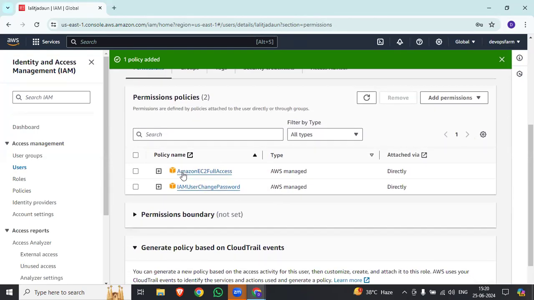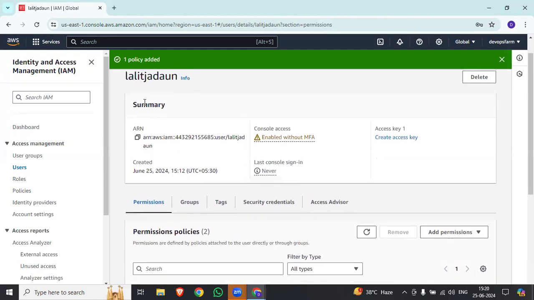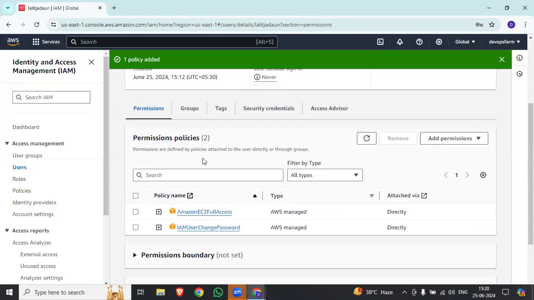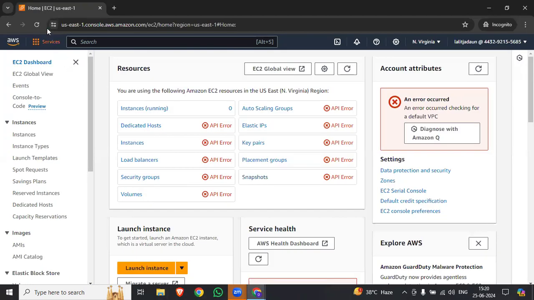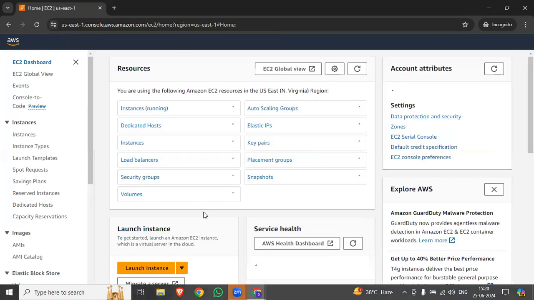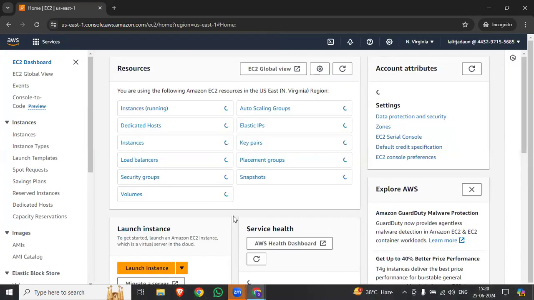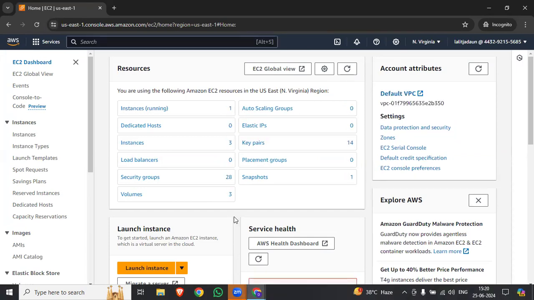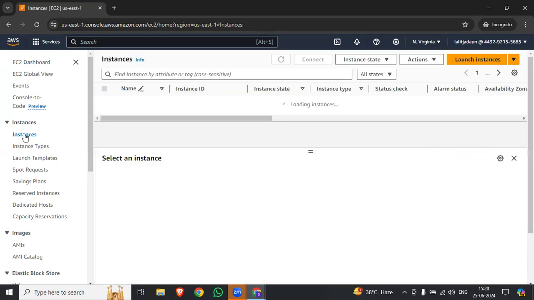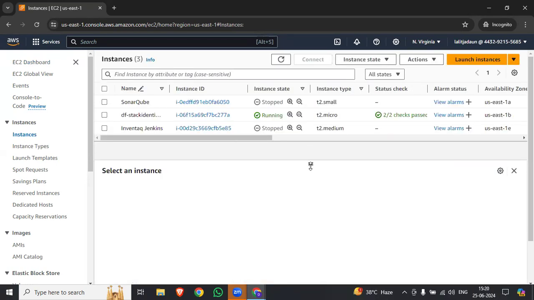Okay, so you can see here, in this username, this is the access that this user can use. So simply go to, okay, refresh it, and again go to the instance. Before, you saw a dedicated host or API error and all. Now you can see there is no error in this, and this user is also able to, yes, you can see here.